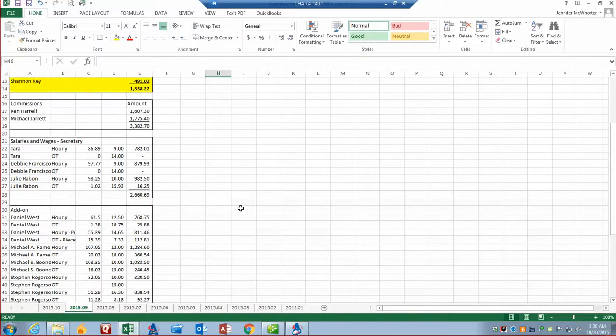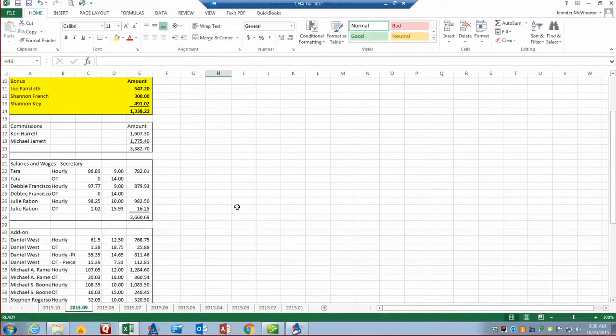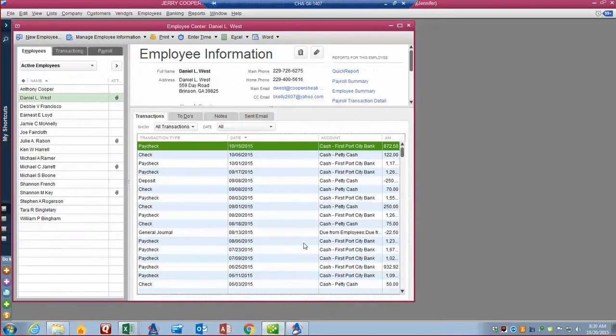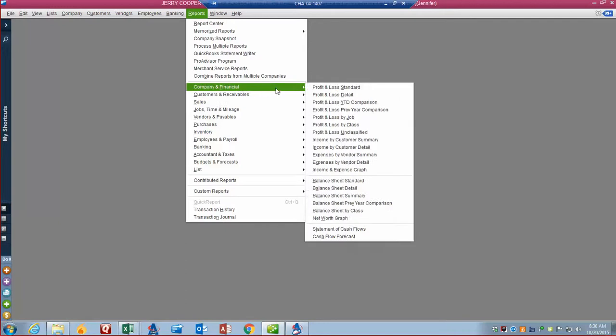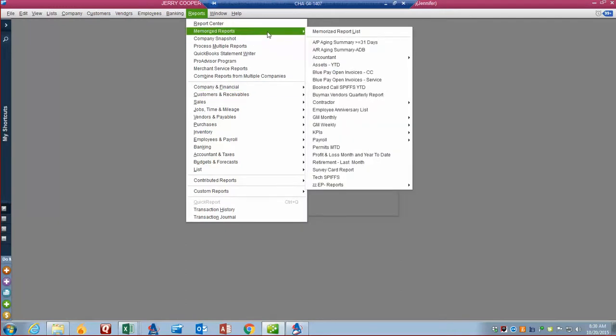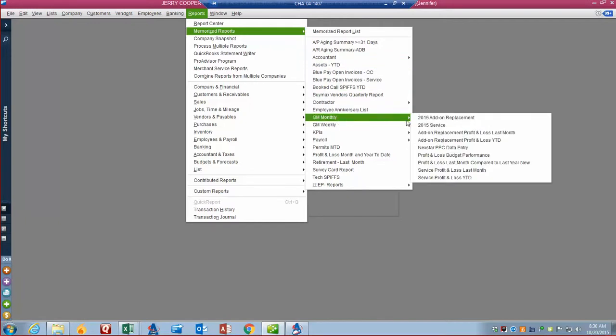Okay. They each have different bonus criteria. Shannon Keys is the easiest. She gets paid 1% if we exceed our sales for the same month in the previous year. So I think I have a favorite created for that under my GM monthly, and it is this profit and loss last month compared to last year.